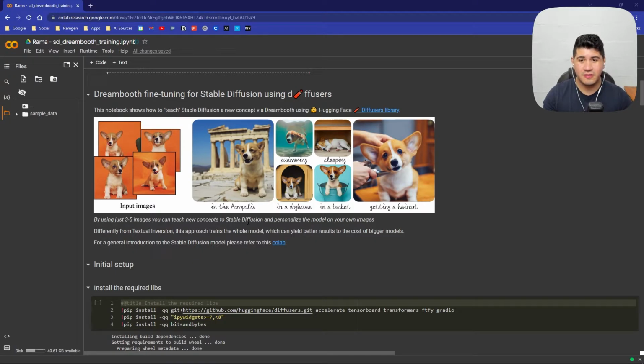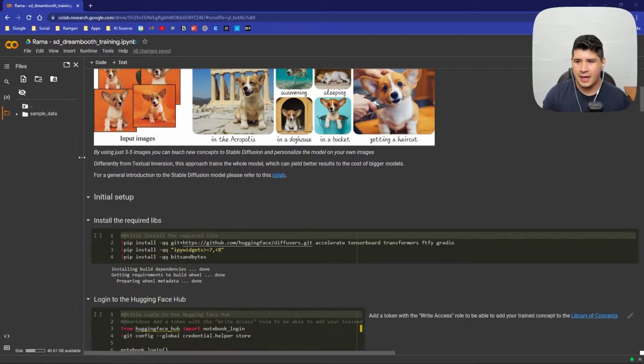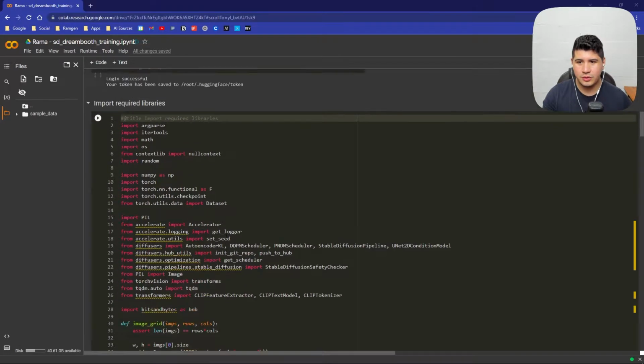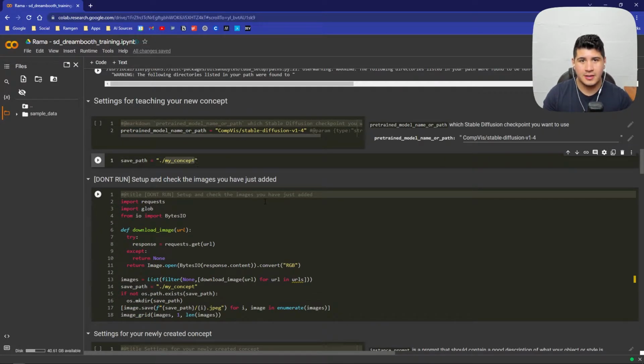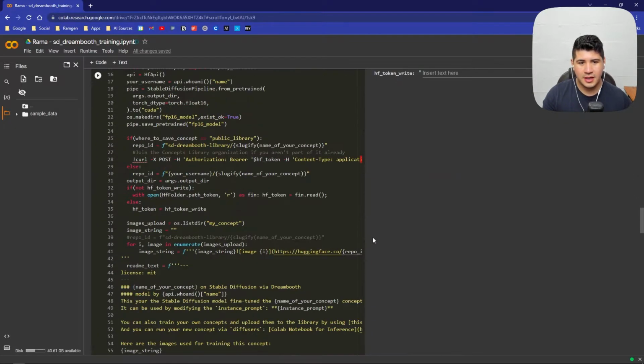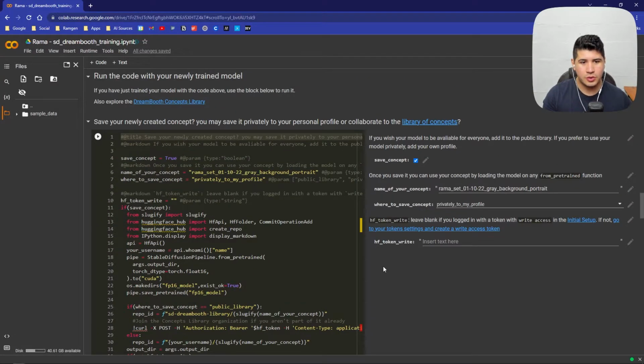Then for the training, Hugging Face actually made a really cool notebook to train the DreamBooth model. So here we just upload our data into my concept folder, and essentially we run all of this. One cool thing is that we can upload our model into the Hugging Face library concept and set it there, so we can then use it in different Stable Diffusion models.